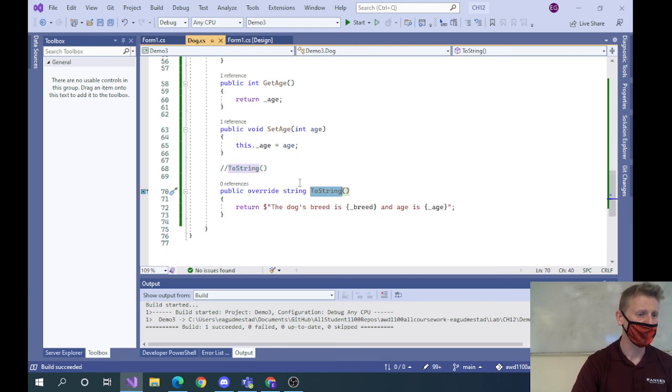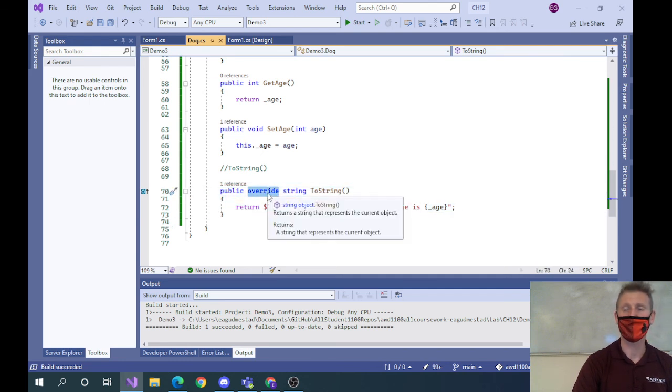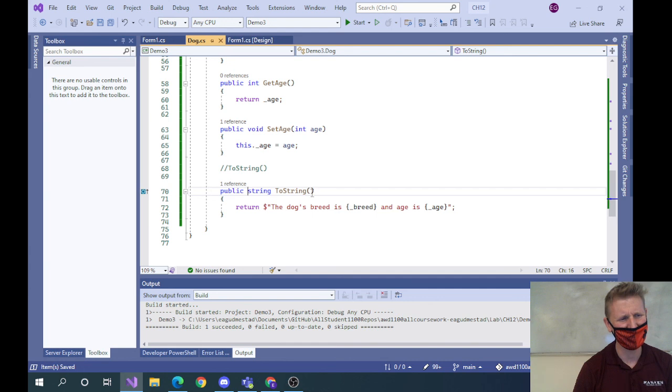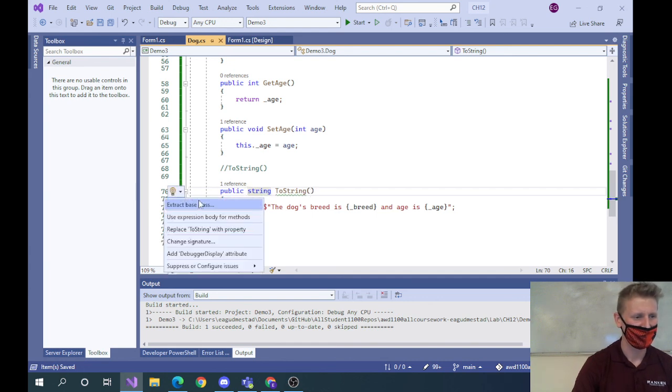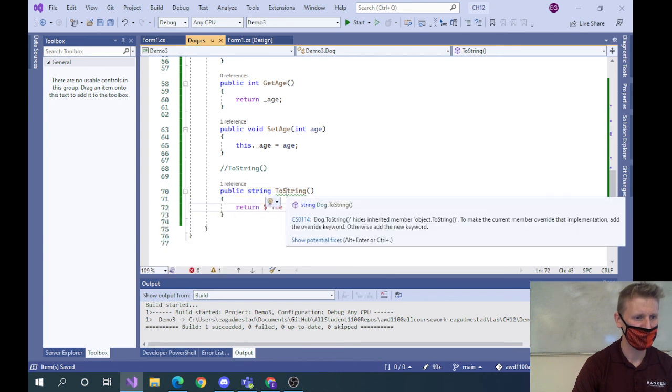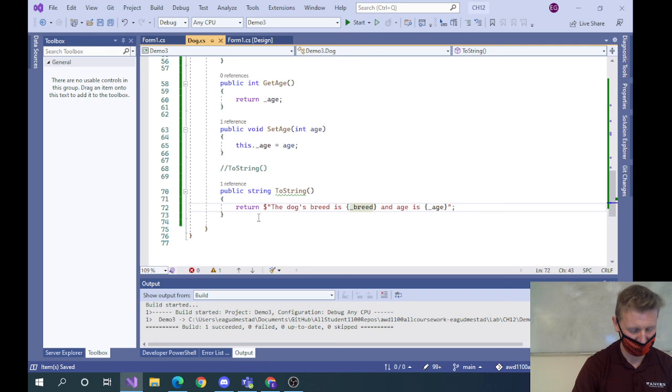Again, let's take a look at the ToString. Keep in mind, I didn't really cover in detail what this keyword override means. In fact, I think you can leave it out, and I think it'll be all right. It just kind of suggests it. Kind of wants you to do this. Yeah, so let's just keep it in there.